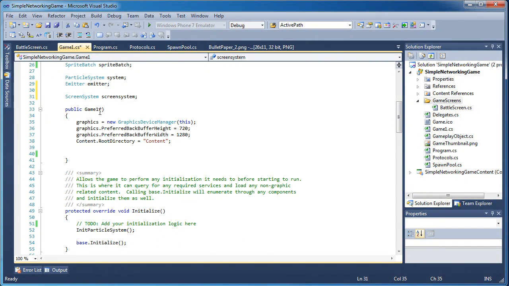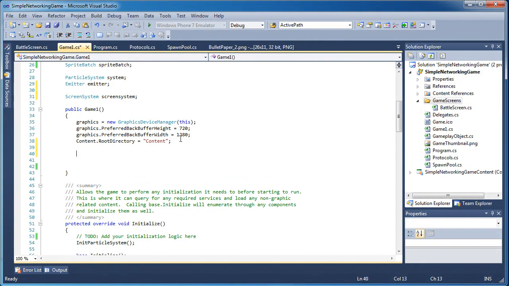And inside of the Game1 constructor, let's set screenSystem equal to new ScreenSystem, and we need to pass it this. Just say the word this. Now that refers to the active Game1 object we are currently working on, and we just pass it this.